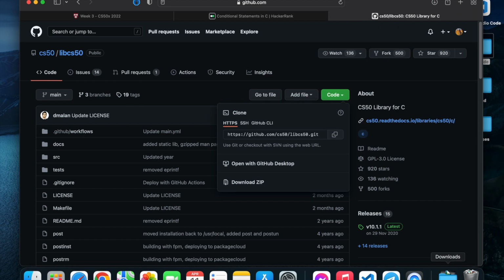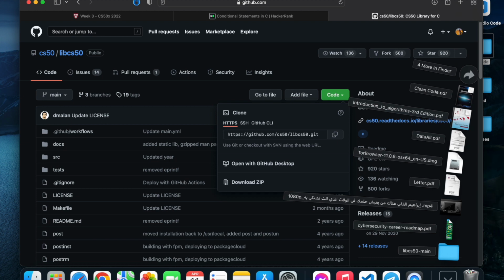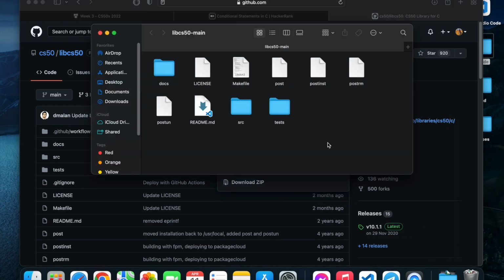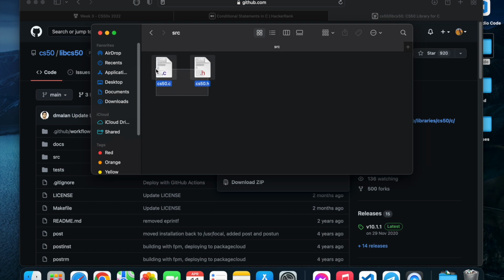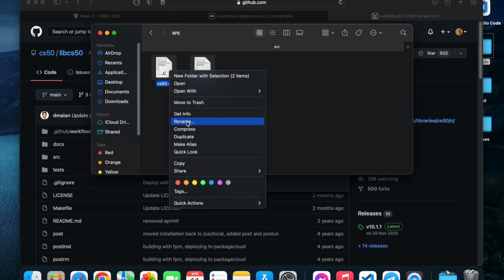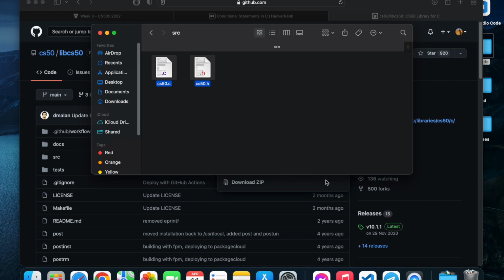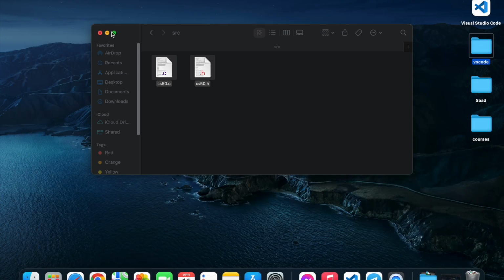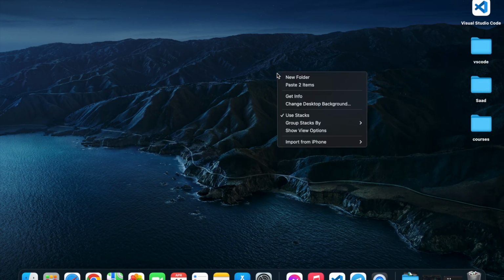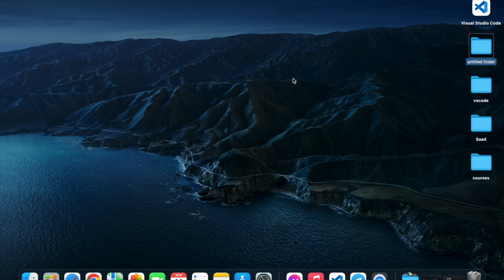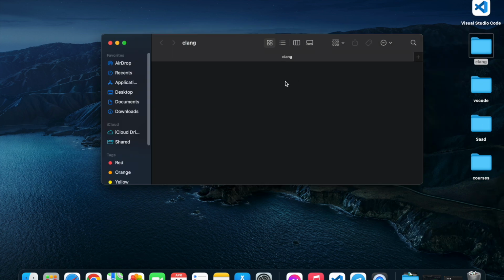Now after downloading it, we will open the new folder, cs50-main, then open the folder src, and we will take these two files and copy them to the folder we are using in Visual Studio Code. So for example, we will make a new folder. Let's name it clang. We will paste the two files here.